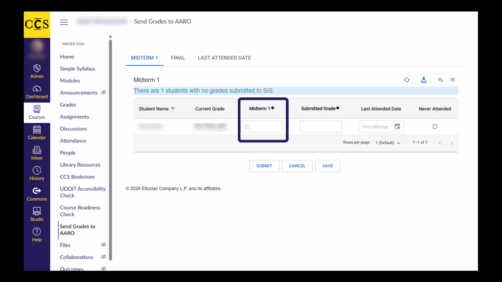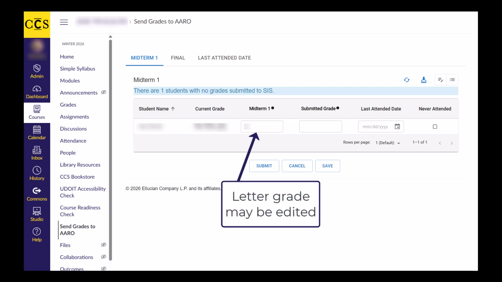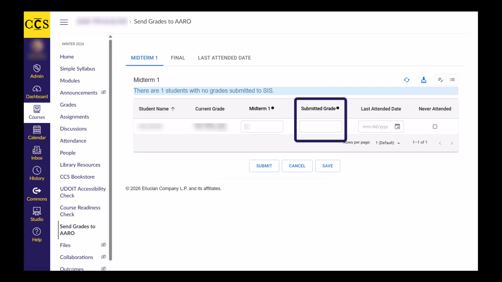Midterm 1 or Final, depending on which tab you are in, will auto-populate with the student's current letter grades in Canvas. If the grade you submit should be different from what is pre-populated from Canvas, for instance, if you have assignments that aren't added to the Canvas gradebook, you can edit the letter grades in this column. The Submitted Grade column will populate only after you have submitted students' grades.